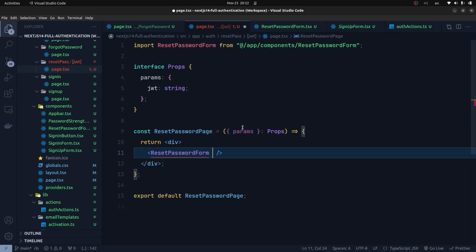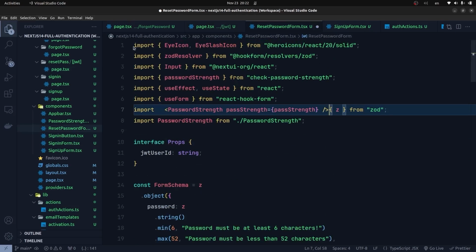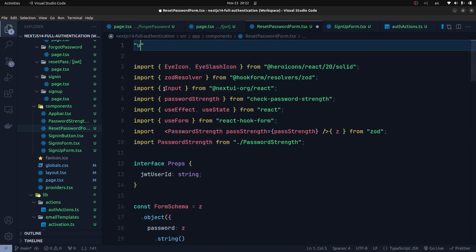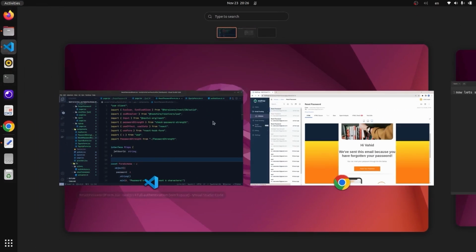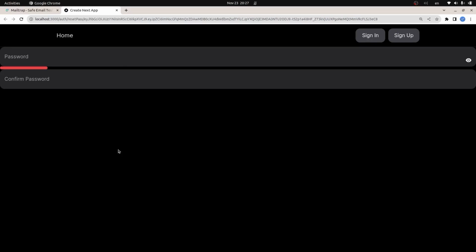Okay, and we need to pass the JWT user ID to the params.jwt. So let's get back to the reset password form and just mark it with the use client directive. Okay, so now let's get back to the browser, and here click on the reset password link. So this is our form. We need to put a submit button here.